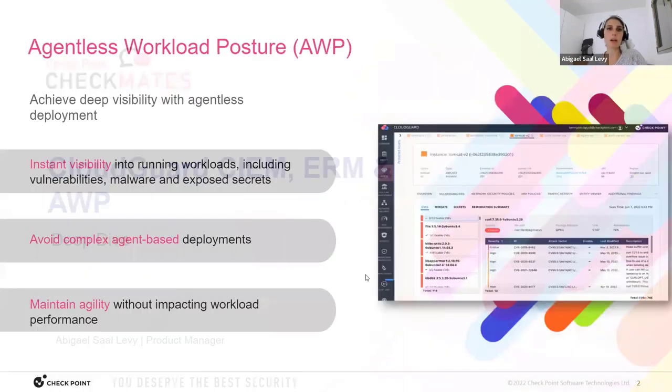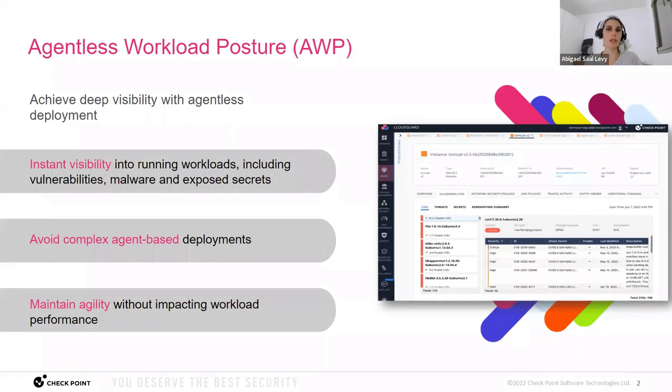So first of all, let's talk about what we call AWP, for Agentless Workload Posture. As you get from the name, the idea here is to be able to look into workloads, but in an agentless way. So instead of having to go through any kind of complex deployment, having to install agents on the virtual machines to get details into what's going on in those machines, we are able to do this on site through scanning snapshots of the instance volume.